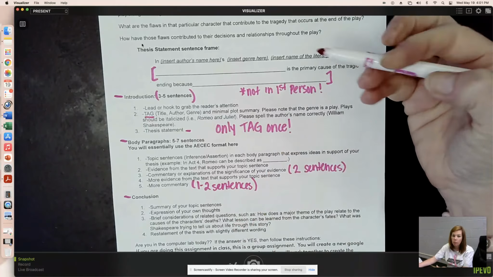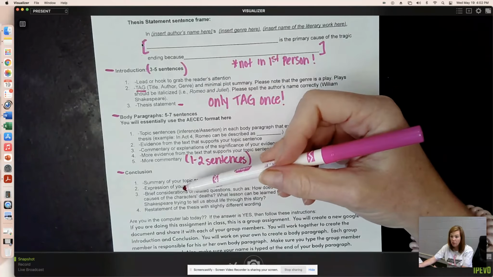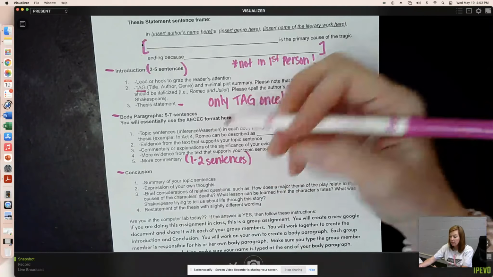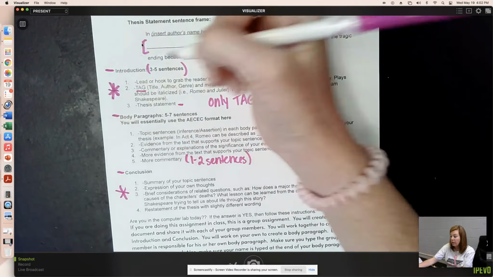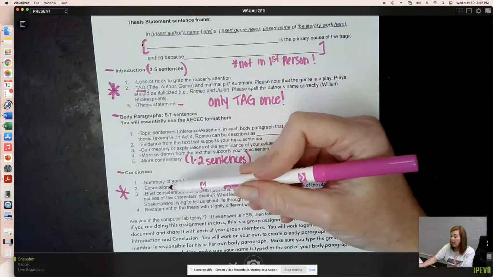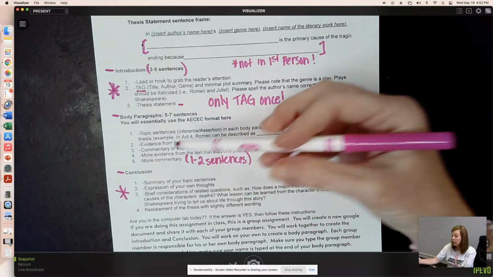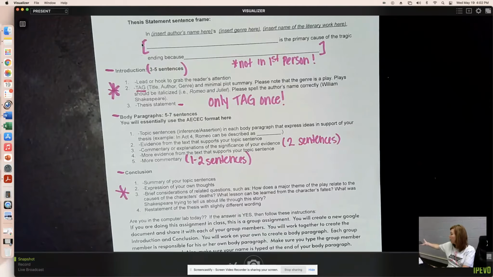Once you have finished your body paragraph, you're going to move on to the conclusion, and you're going to do this with your group. Okay, this part and this part are collaborative paragraphs. So your conclusion is going to start with a summary of all your topic sentences.